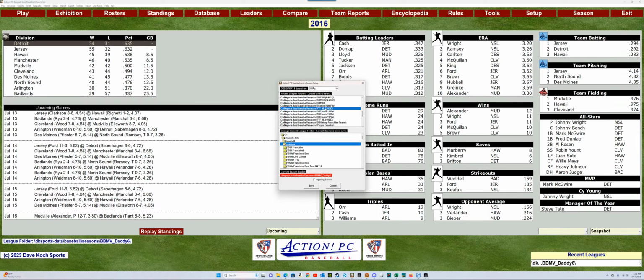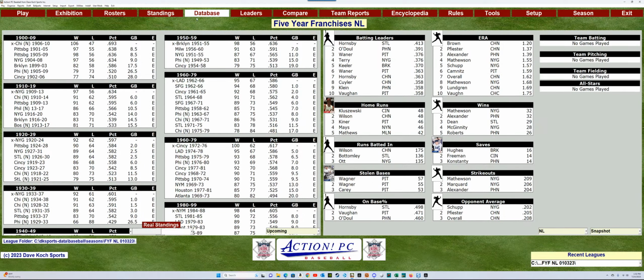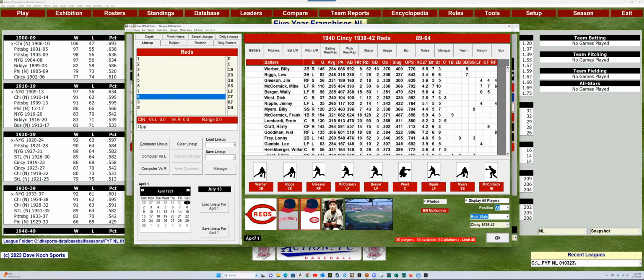Okay, I'll give you an example here. Here's my 5-year franchise file, NL, I think, okay? And you can see what I've done here is I've gone in, let's take Cincinnati, 38, and I've got a photograph here of Bill McKechnie. So how did I get that in the game?